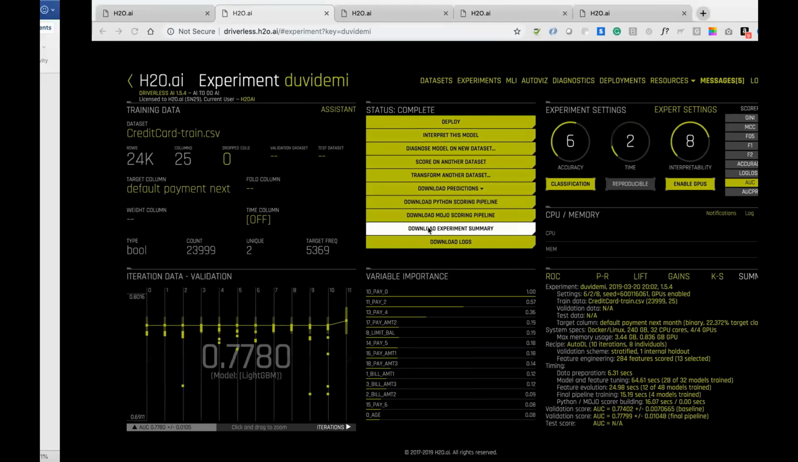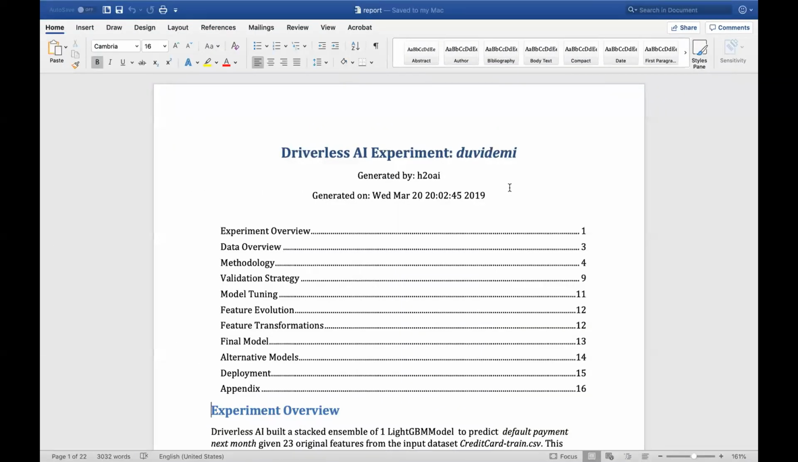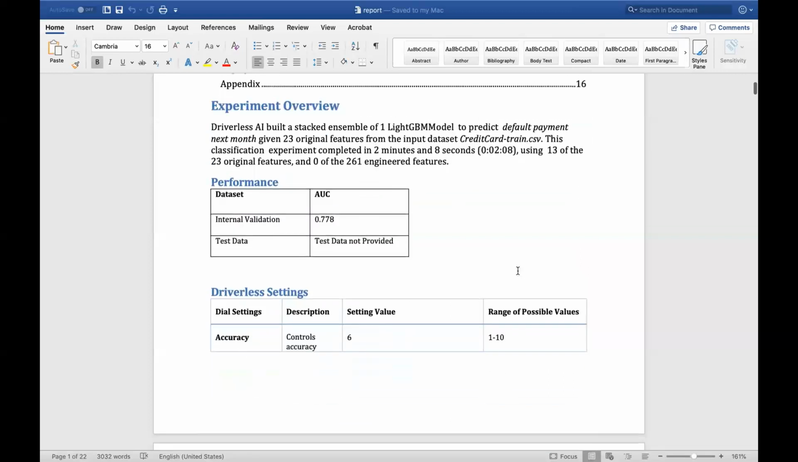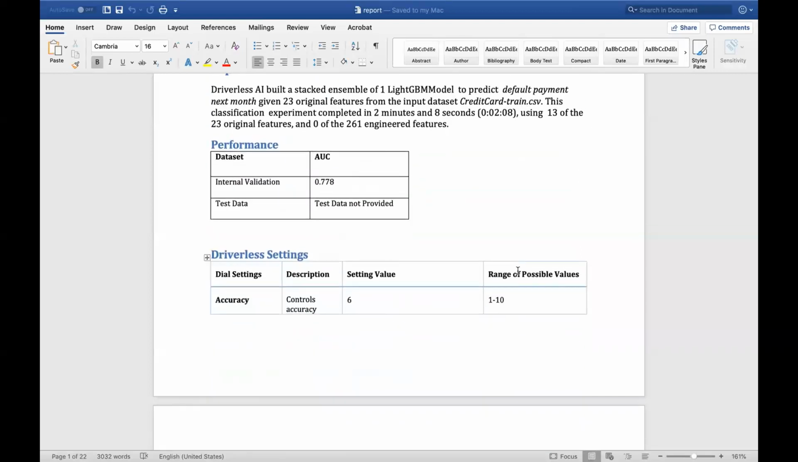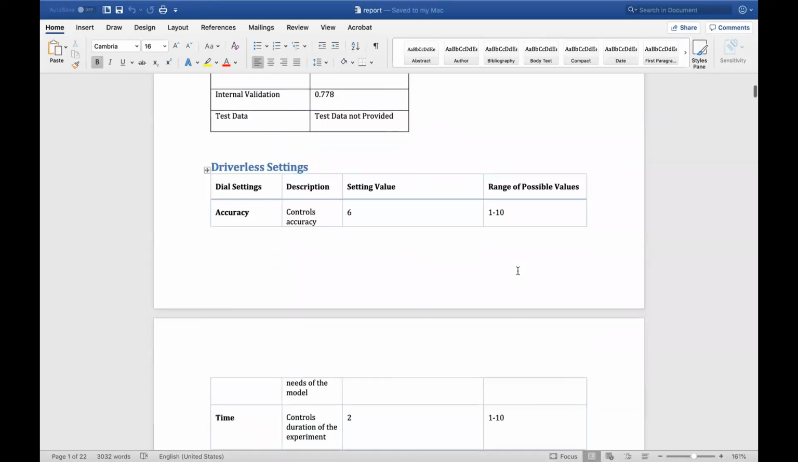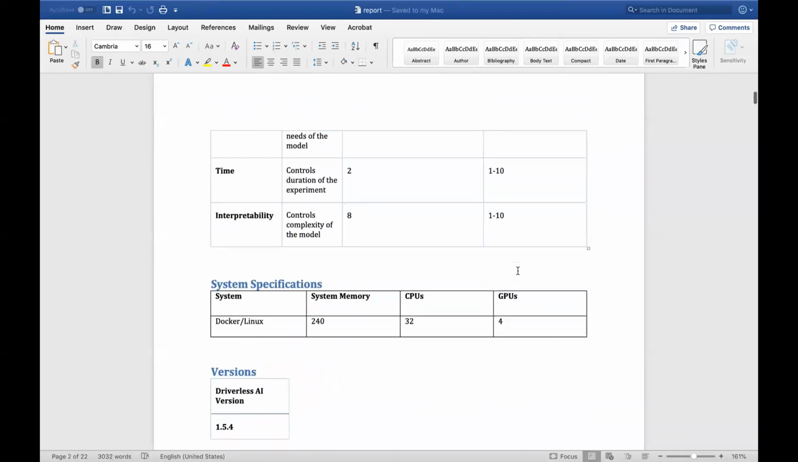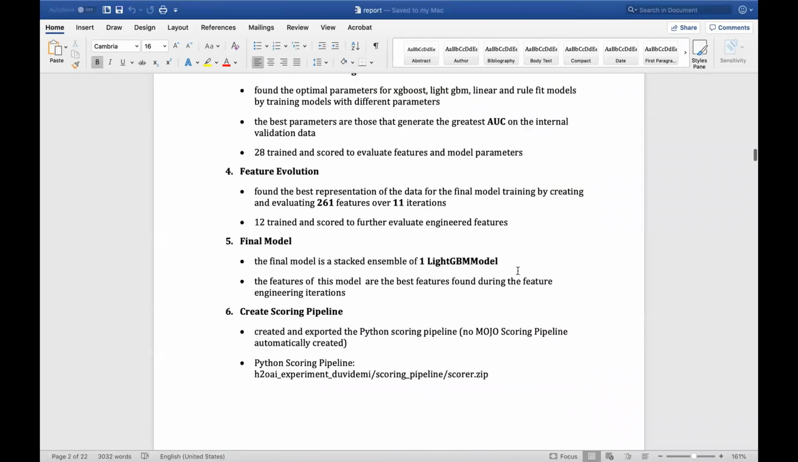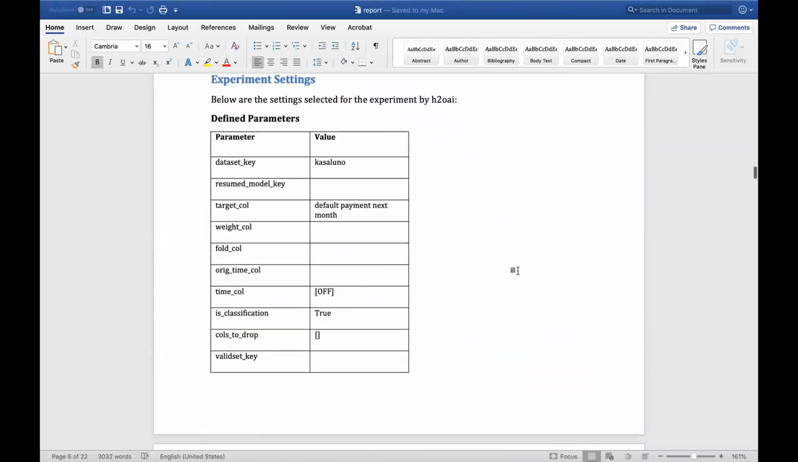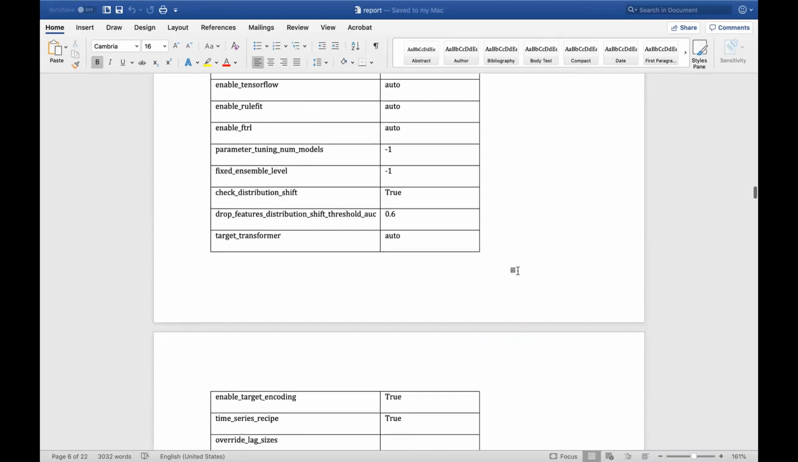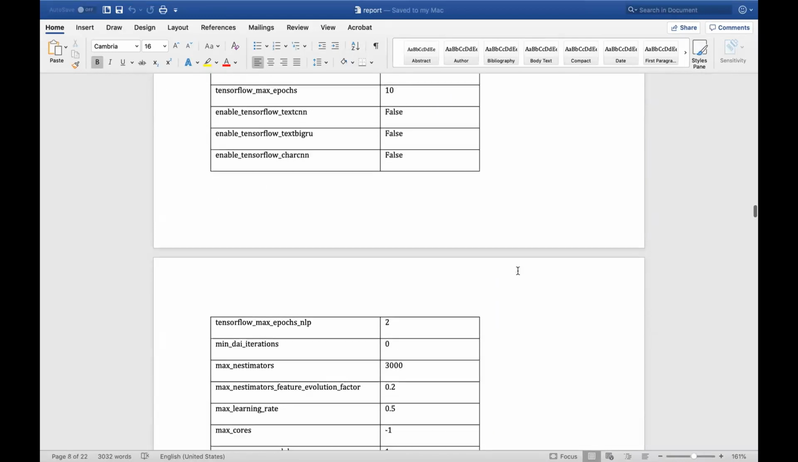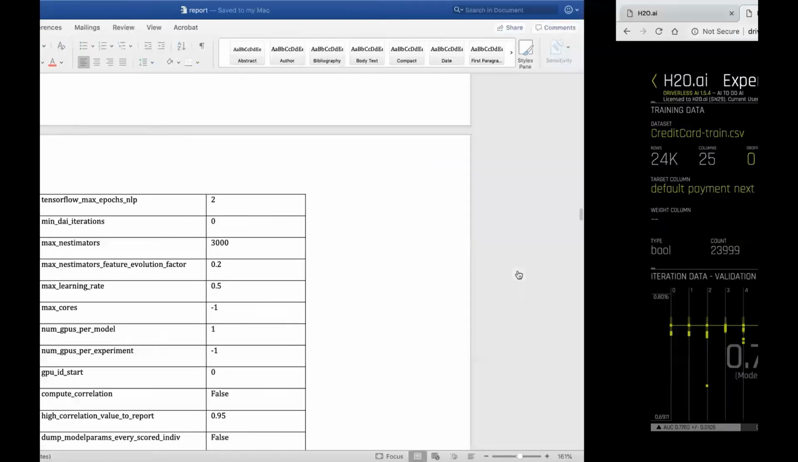The experiment summary has something called the automatic documentation. It is an automatically generated document that will show you exactly what we did over the course of the experiment and why we did it. You can see the settings that we chose, the environment that it was running under, version of Driverless, the data that was selected, and so on and so forth. Most importantly, it shows the details of what we decided and what parameters were used for the model, which can be very useful, especially when you're trying to prove that this model is production ready, or maybe bring this to your executives as a part of the explanation for why this model is useful.